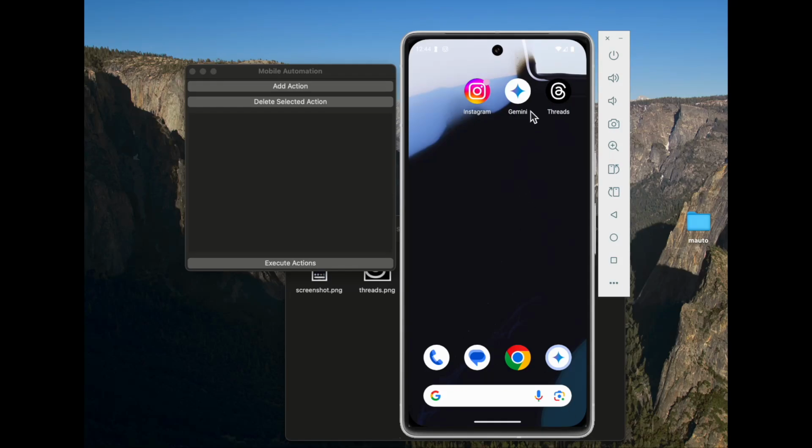Hi everyone, today I'm going to show you how to use mauto. First, let's learn how to use the click feature.